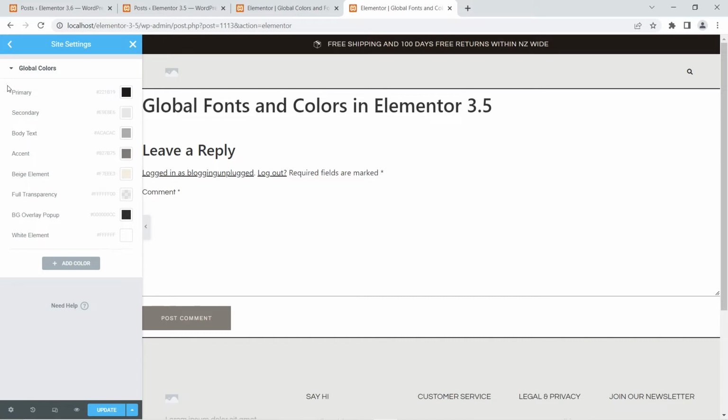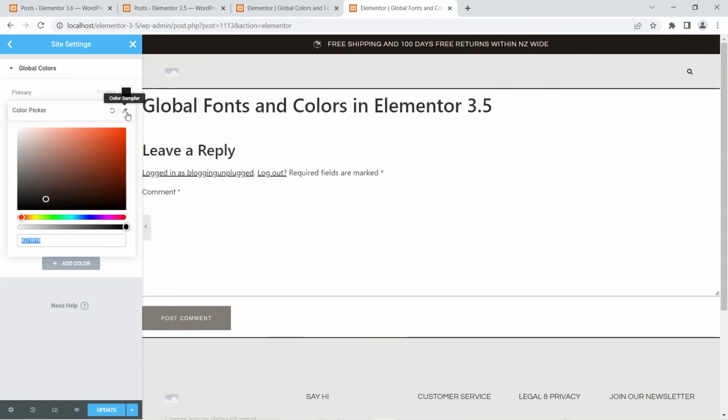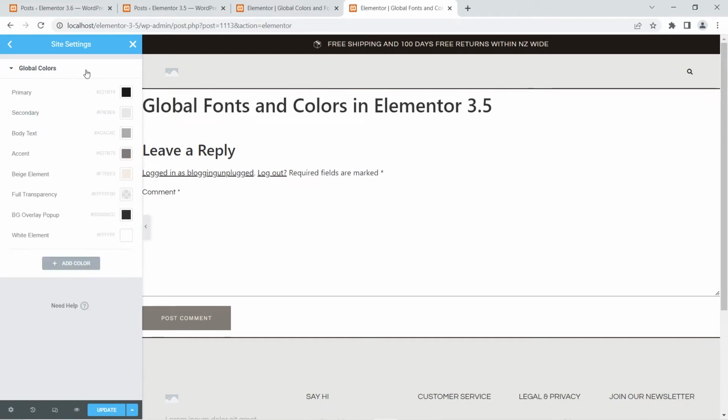But these are not categorized in Elementor 3.5. You can see right over here, these cannot be categorized. Okay, but these can be changed. Okay, their names can be changed. You can select any color right over here. Another thing that you will see is that you cannot rearrange them.